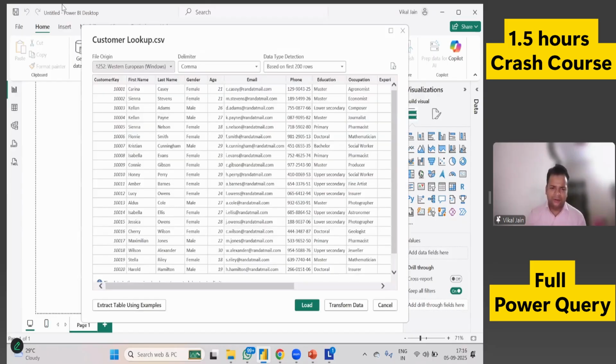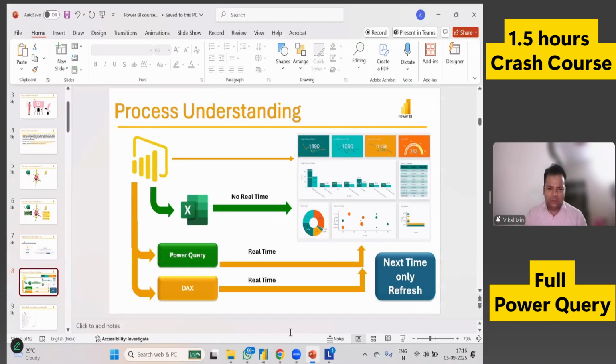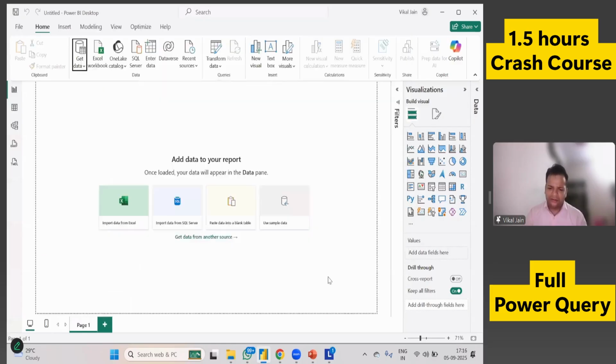And this is the beauty of Power BI. It is asking me two things: first is Load, and second is Transform Data. Whenever I click on Load, it will take you to the DAX part, not the Power Query part. Both are transformation tools, so you can make the dashboard from Power Query directly, and we can also transform our data from DAX. But if we click on Load, it will go to DAX, and if we click on Transform, it will go to Power Query. Here we have Transform Data, so I'm clicking on it.